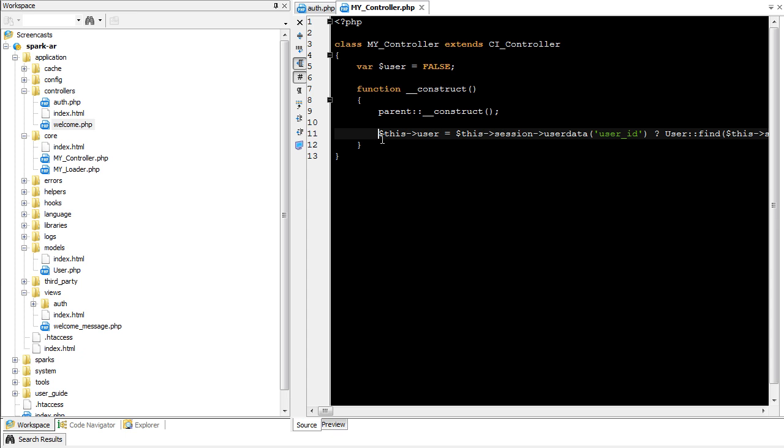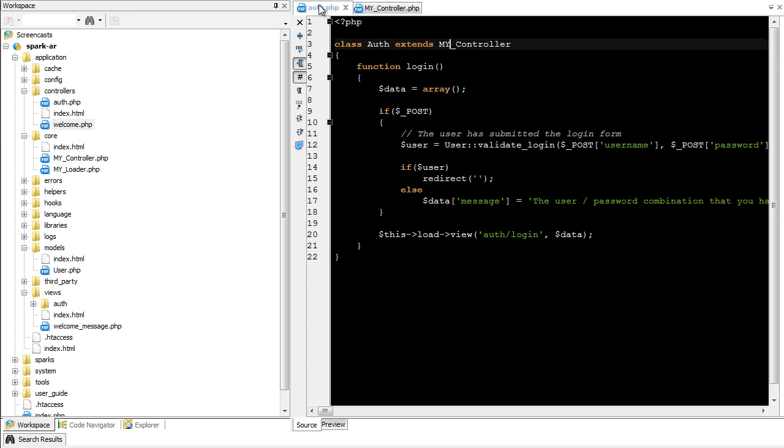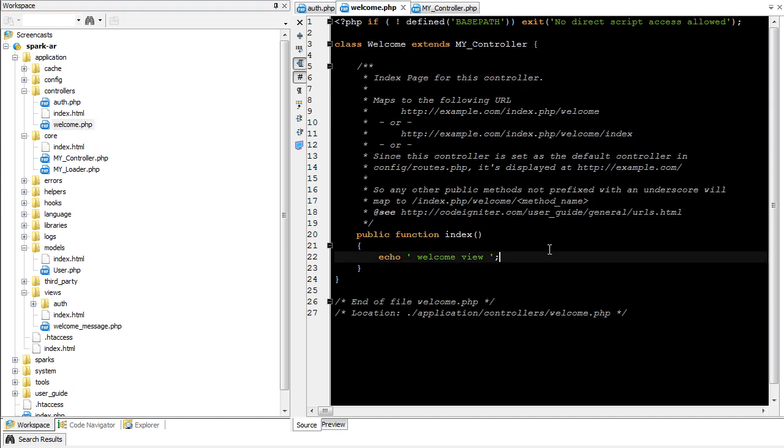Now, this user variable will be populated on every load, assuming that the user ID session variable has been set. Since we've already logged in once, our session variable is set. Let's go ahead and look at the welcome index here.